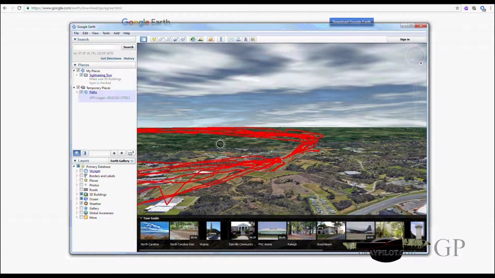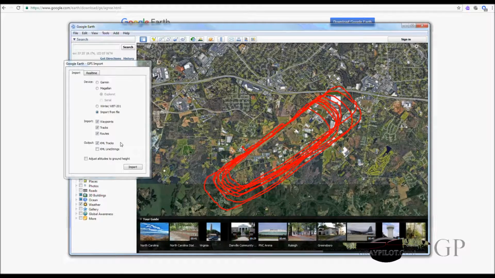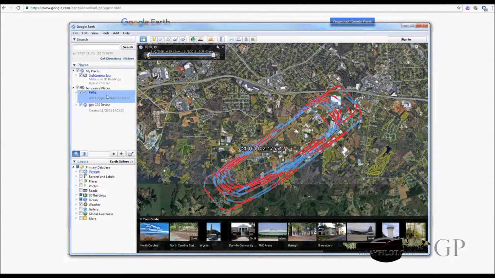One other really neat feature in Google Earth that we can use with our GPS function is instead of just going up to File Open, if we use our Tool menu here and we go to GPS, it gives us several options here. So, if we were using a Garmin or a Magellan or something like that, we could use those. But if we come over here to Import from File, which is what we have, and make sure that Adjust Altitudes to Ground Height is turned off. You do not want that checked. And you click Import, find your file, and you open that file. I'm going to turn our other one off by just clicking this checkbox here.